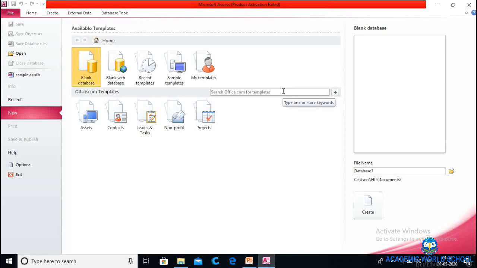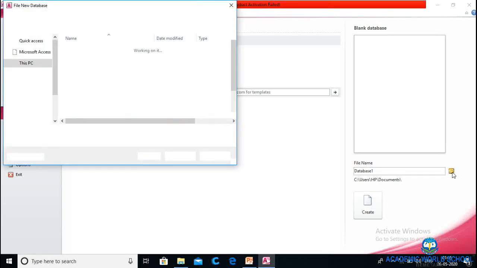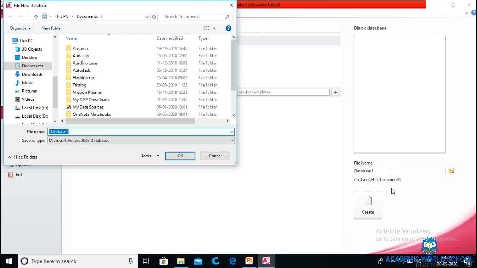Today we are going to find out how to create a database not with a template and not by searching for it on the internet. To create a blank database, you simply need to click on Blank database and go to this folder. This folder shows where we want to save our file. By default, all Access files get saved in Documents.